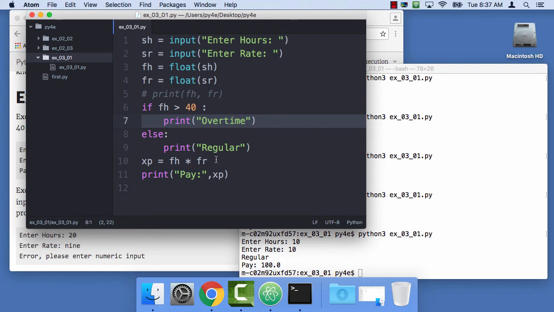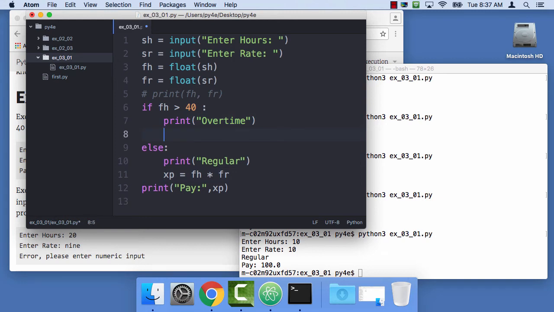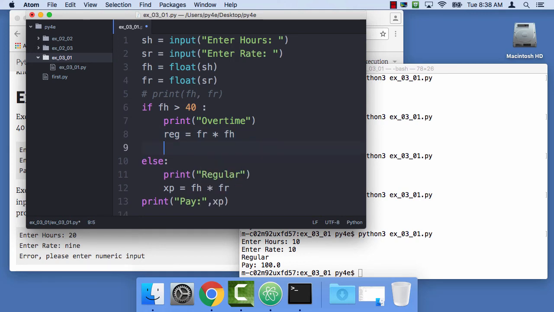So here's the interesting thing. So I'm just going to indent this because the regular pay is to take the number of the hours times the rate, okay? And now I got to come up with a slightly different pay. XP is equal to, and so there's a couple ways to do this. We can say time and a half can be calculated by saying the rate times the hours. Well, let's do it this way. Let's call it regular. The regular pay is the rate times the hours. FR times FH.